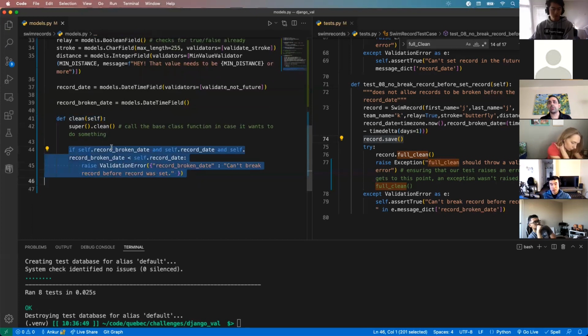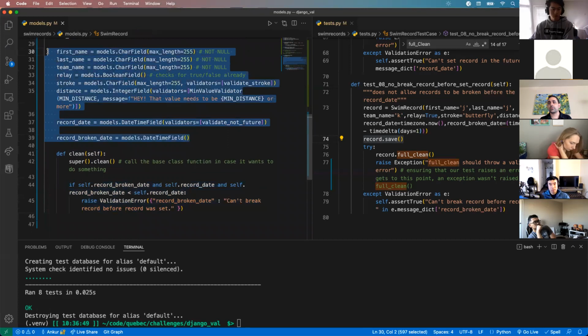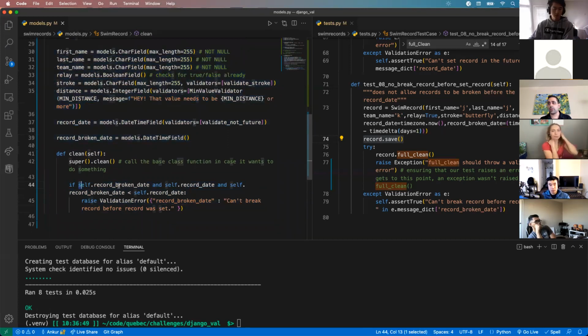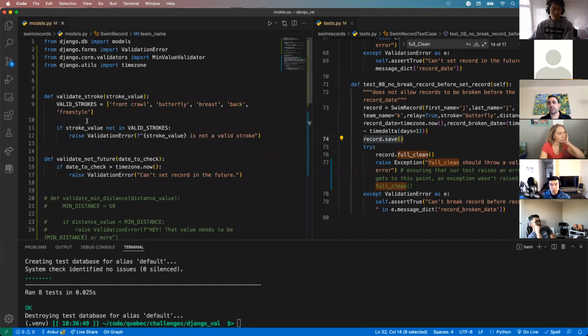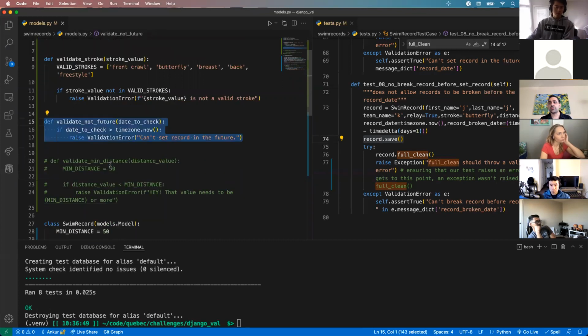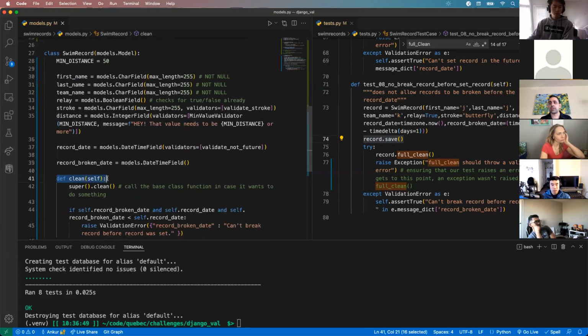So in our clean method, we have access to all of our fields. Here we're using self.record_broken_date and self.record_date. I can use relay and team name if I wanted to. I have access to all the records in my clean method. I don't have access to them in these standalone functions, whereas this method is within my class, so I have access to self, which gives me access to all of these values.